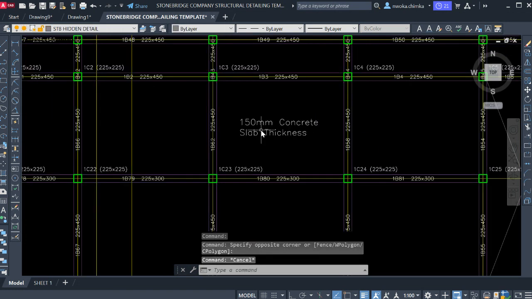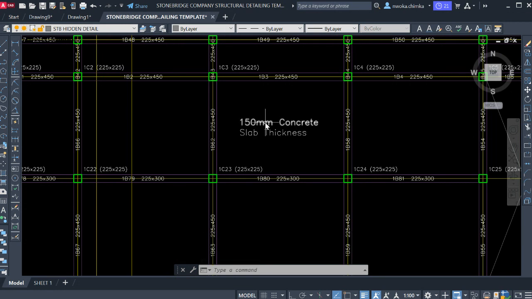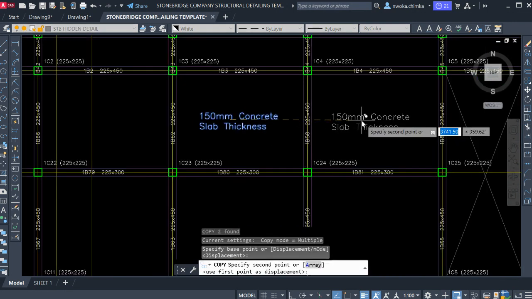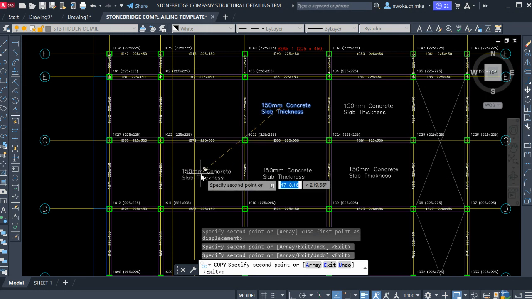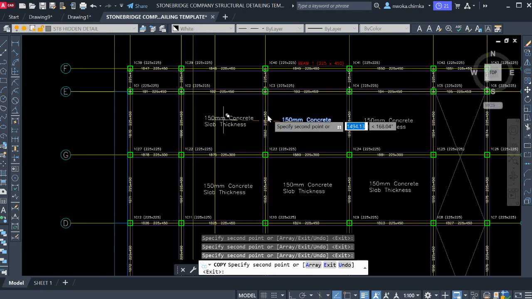Now, this simply tells me that the slab that is here has a depth of 150 millimeters, that is the slab thickness. So I'll just copy this right now and begin to paste it. I like to paste it everywhere I have a slab instead of using the spanning direction. So I just paste it on this place.